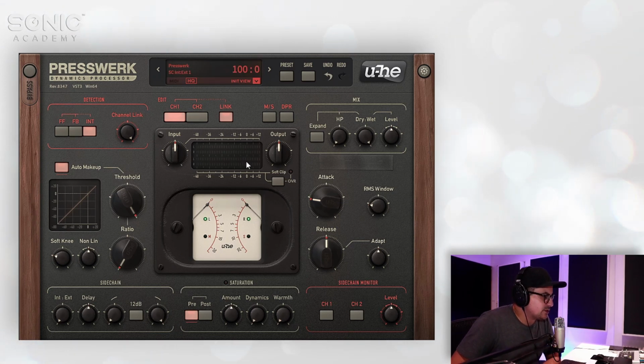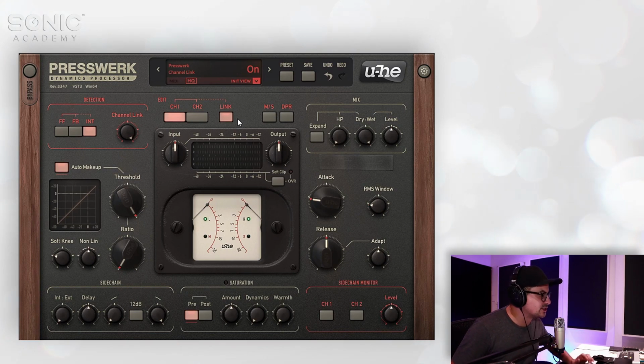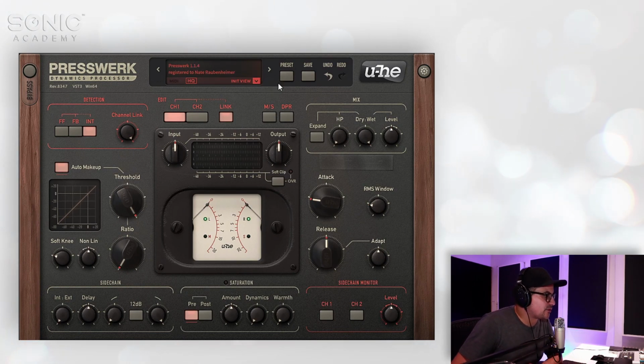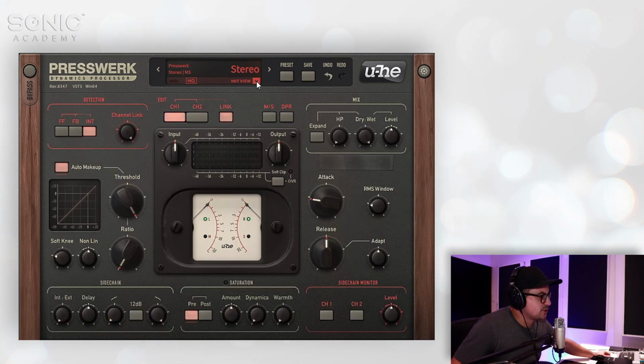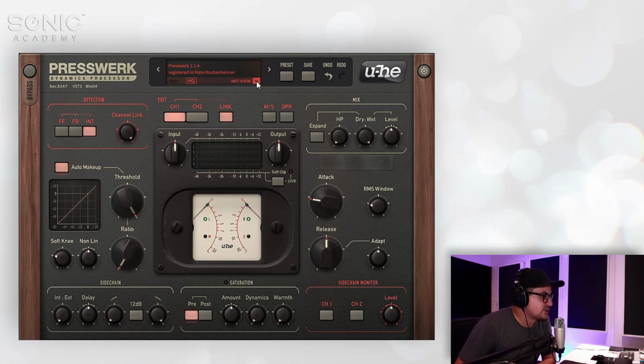We're going to jump into this more detailed page in just a sec, but I wanted to show you the special views first, because that's the easiest way to get into Presswerk. Before we do that, you've got a preset browser over here. It's the typical preset browser that's inside of all of UHE's software. You have some options for favoriting and tagging presets, and so forth. But we're going to jump into this view over here first, the initialized view or the special views.